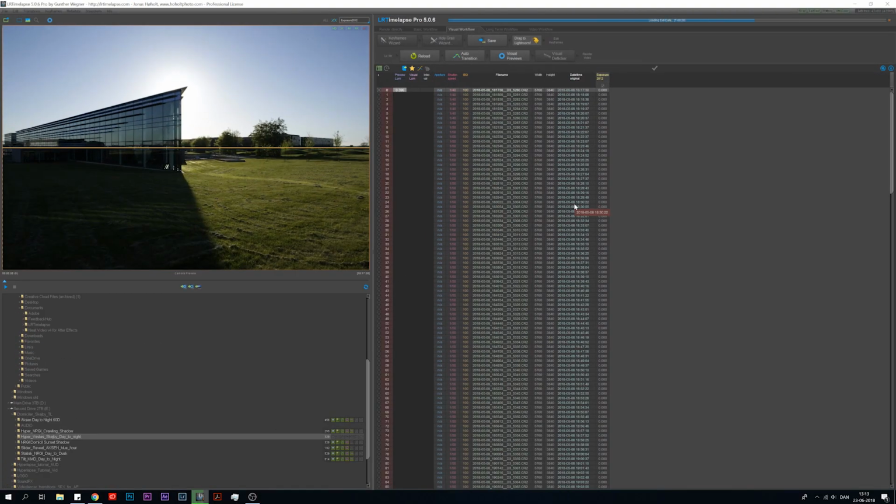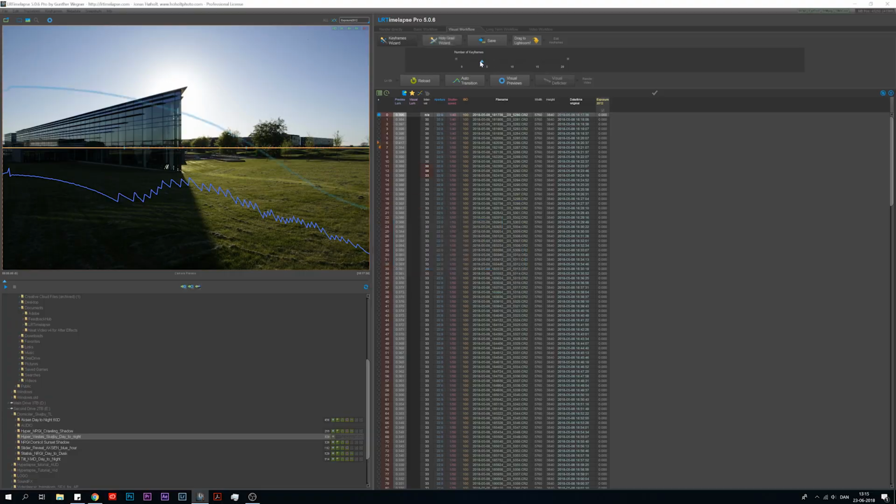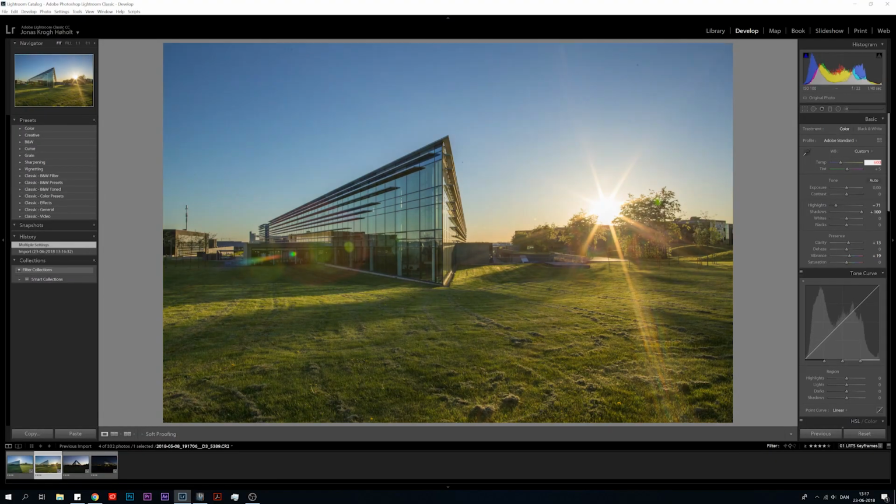Now, let's head on into the computer. The first thing I'll do is I'll load all my raw files from my camera into LR Timelapse, and then I'll run the Holy Grail workflow. In this workflow, I'll have to drag my photos into Lightroom to do the color grading.